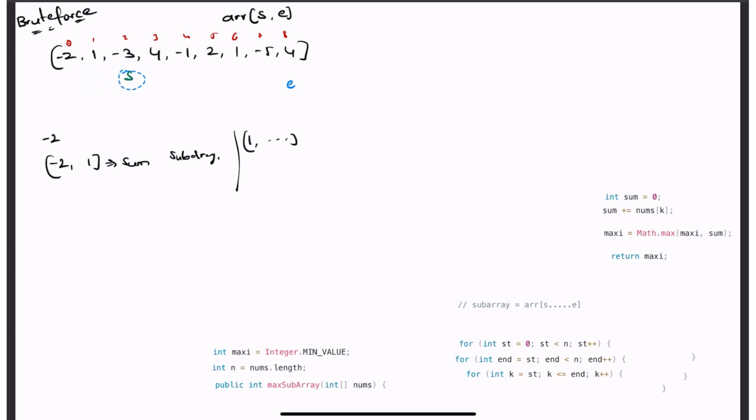And if you move the start pointer to the next point, you'll be getting the subarray of 3. And at the end, you'll be getting the subarrays that start with -3 and end with the last element, which is 4, like that.